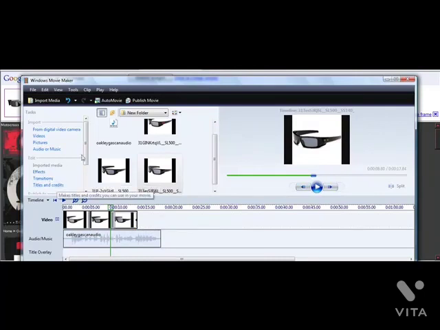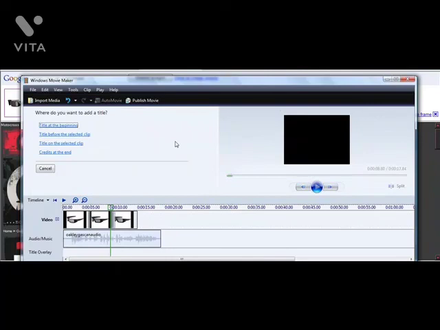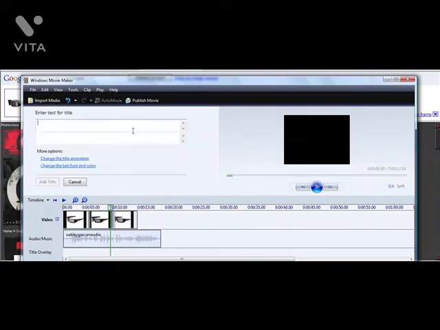So you just want to go here to where it says titles and credits, and it will take just a moment to pull up. Once it pulls up, simply choose title at the beginning and enter your text, which will usually be just your domain name. And then click on add title.